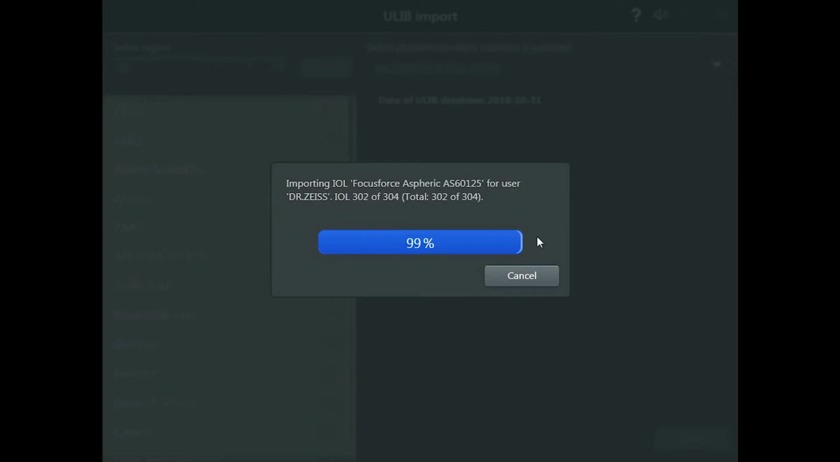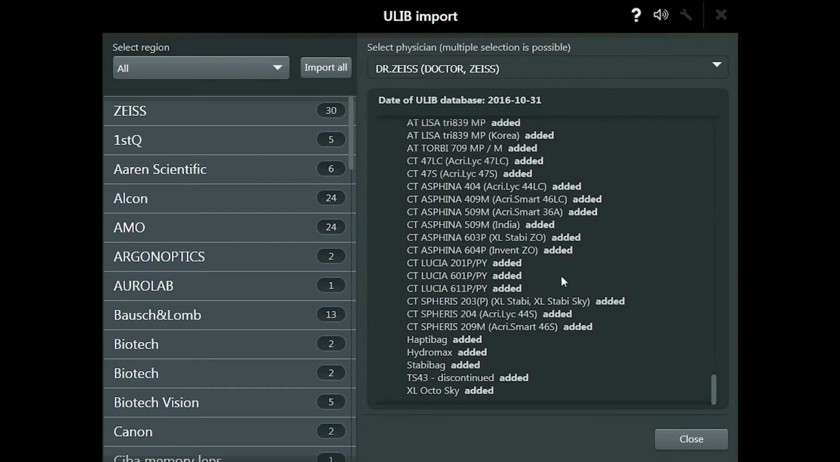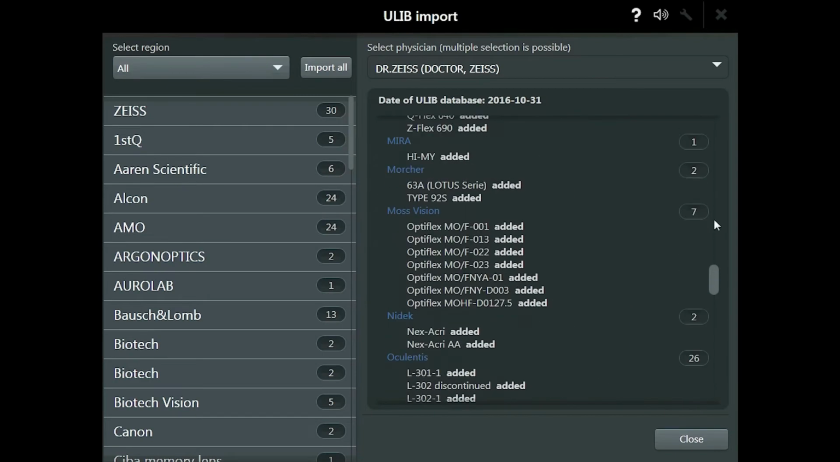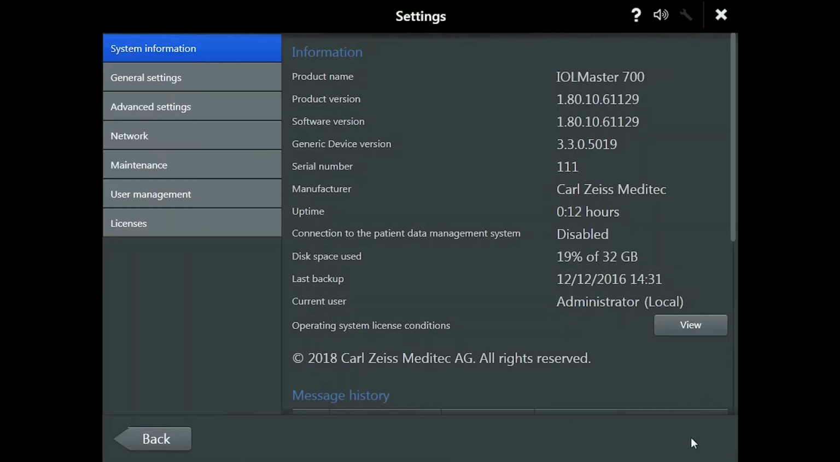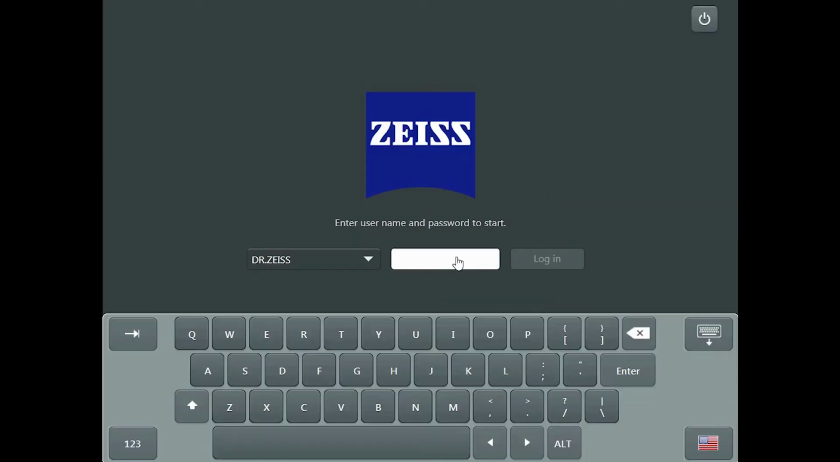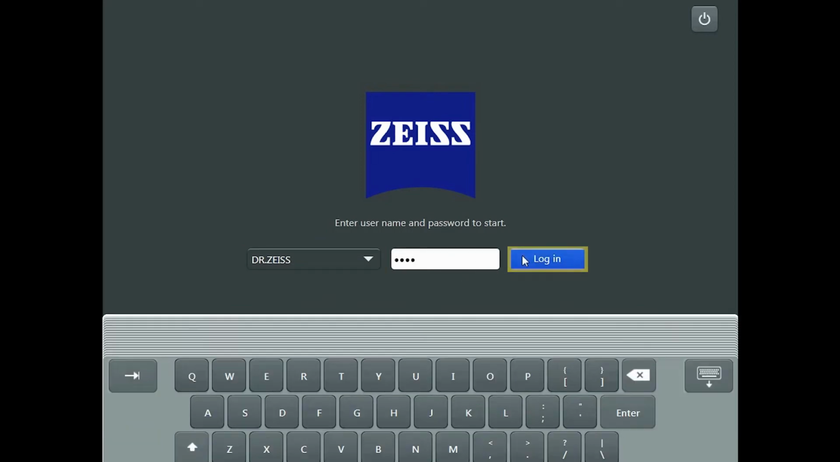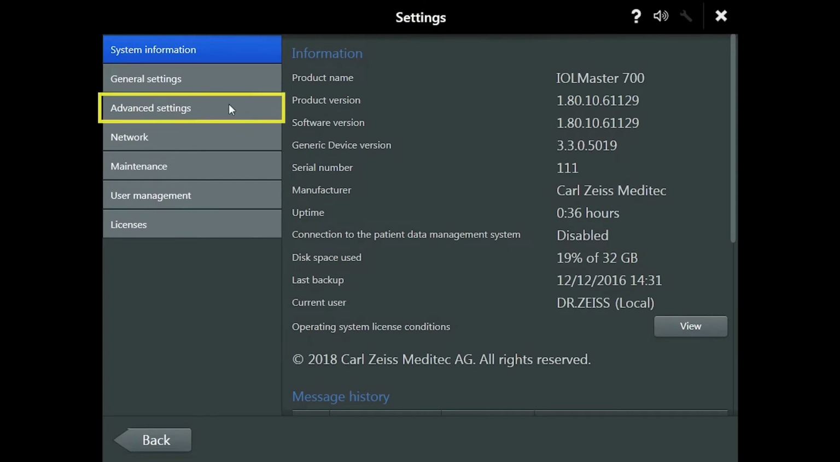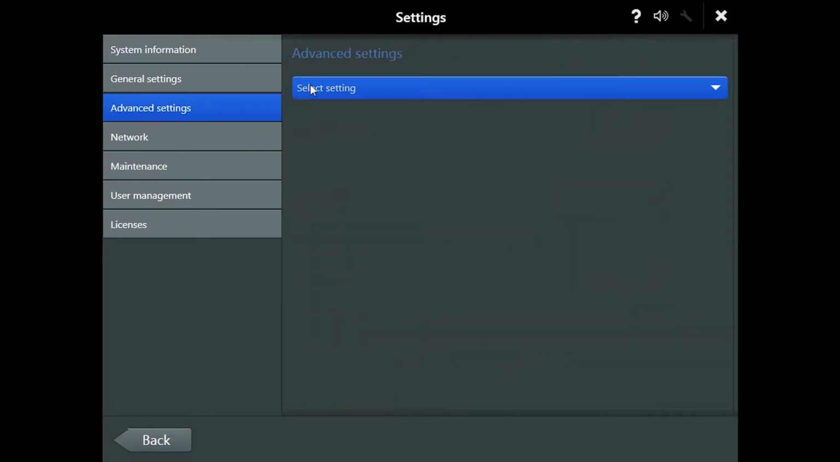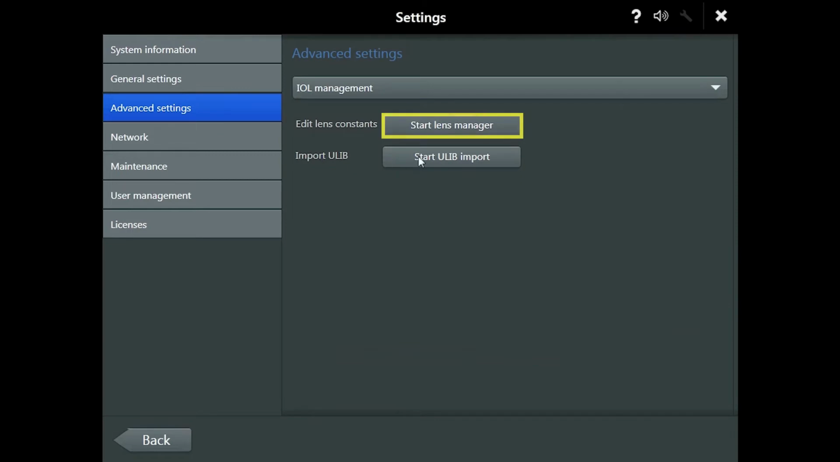Although automatic import is more convenient, there may be cases where you want to manually enter an IOL that is not on the ZEISS IOL database. To manually enter a non-toric IOL, log in as the physician you would like to add the lens to. Go to Settings, the spanner icon, Advanced Settings, IOL Management, and tap on Start Lens Manager.